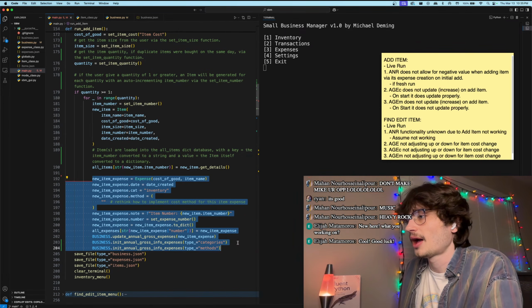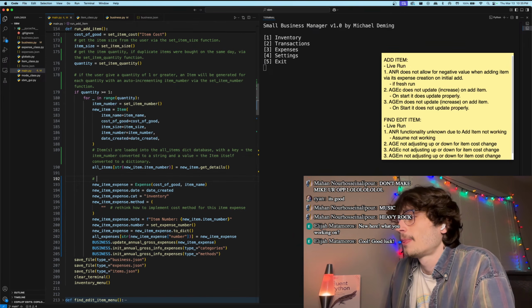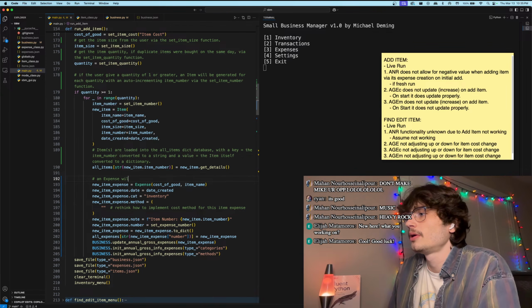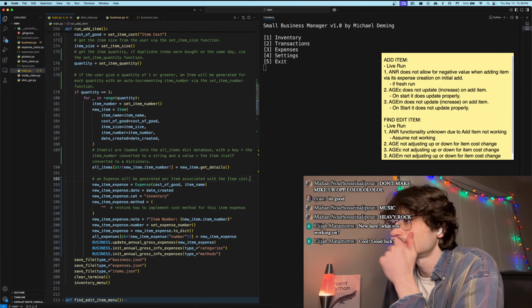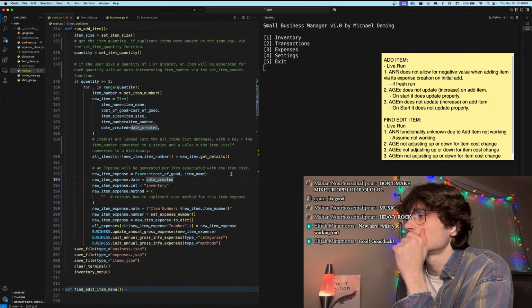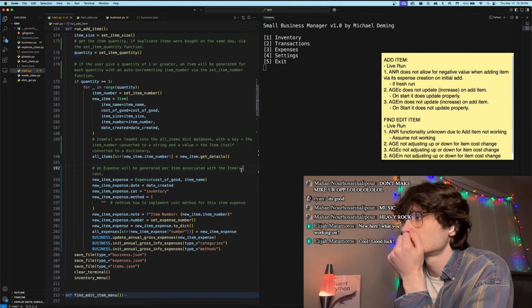Bring this back. So here we'll say an expense will be generated per item associated with the item cost, right? Proportional to the item's cost.